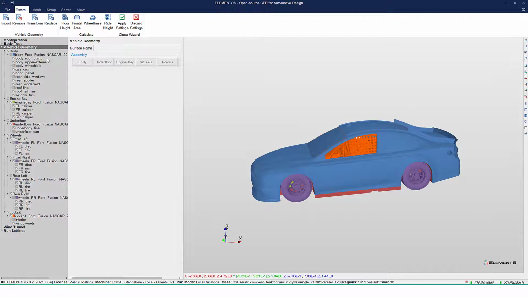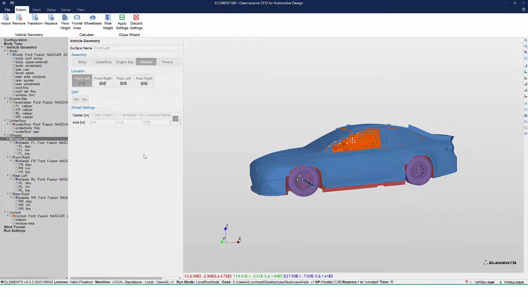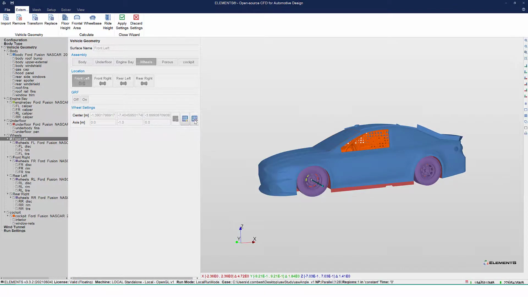When I categorize these, it's going to have a different mesh treatment, so how much refinement, how much distance refinement, how many layers are on the surface. And for the wheels, it's going to try to sense the center of rotation of each one of these wheels. If it doesn't, then I'm able to set this and use different tools inside of Elements to determine the center of rotation. If there's any toe or camber to the wheel, then I can also use these tools to determine the center of rotation and axis of rotation.